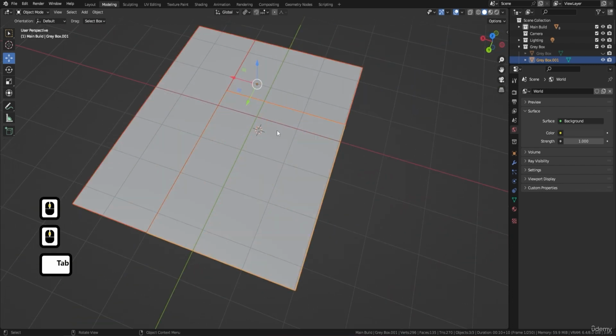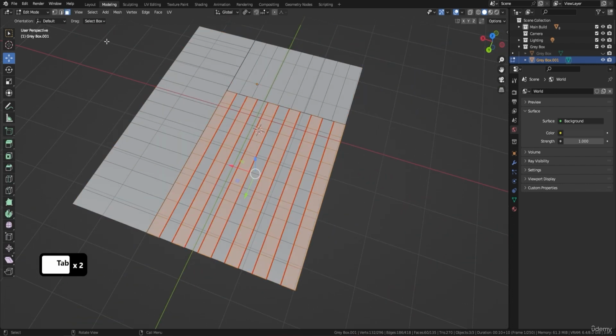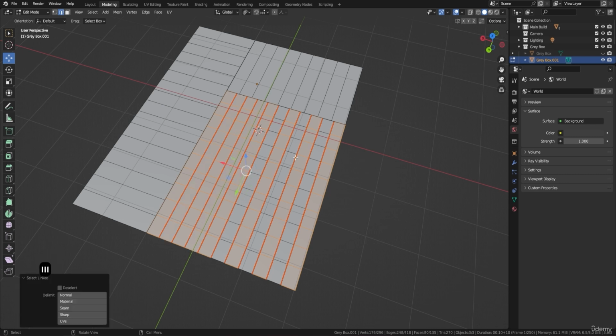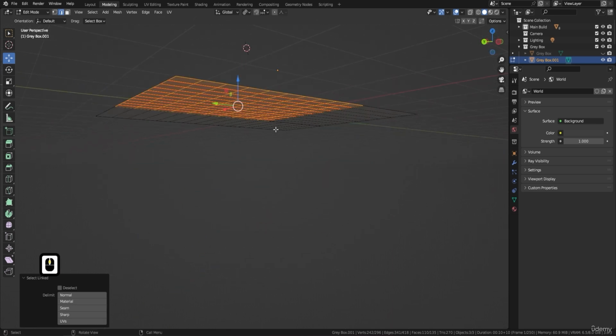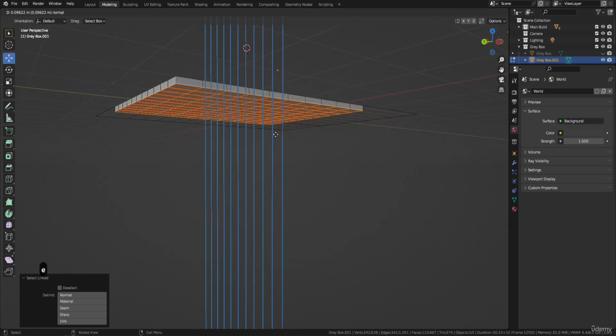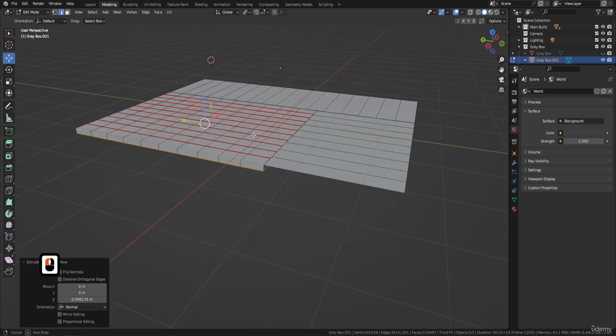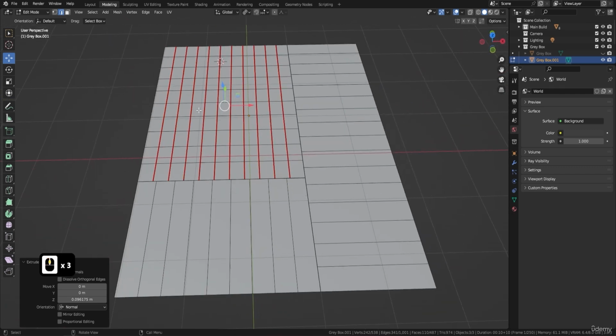Now we just need to randomize these ones here. So all I'm going to do is come in, grab the remaining ones with L, like so. And then I'm going to extrude them down. So E, pull them all down like so. Now they look like planks of wood. And then what I'm going to do now is bevel them off.